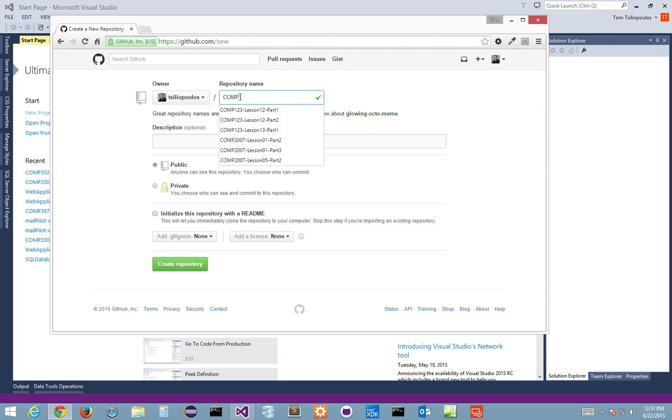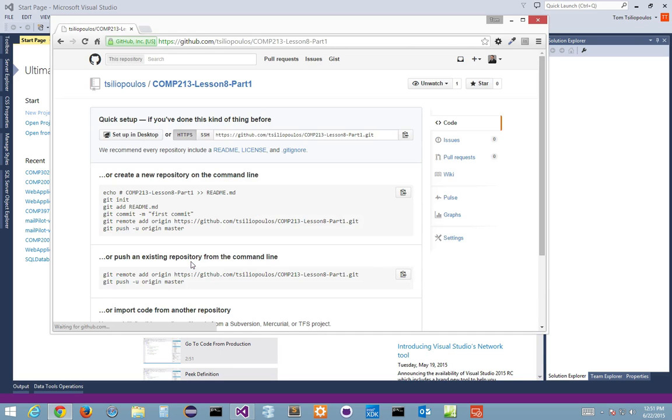So it's COMP213, and the same thing, Lesson 8, and then Part 1. So that's the name of my repository. I'm going to create a new repository here, right? And what this does is it gives me a little link for how I can connect to Visual Studio.